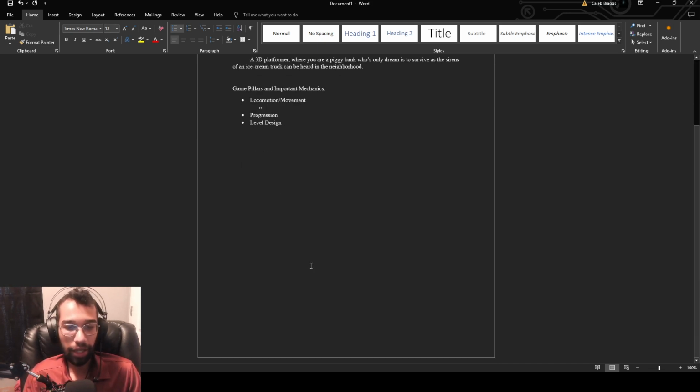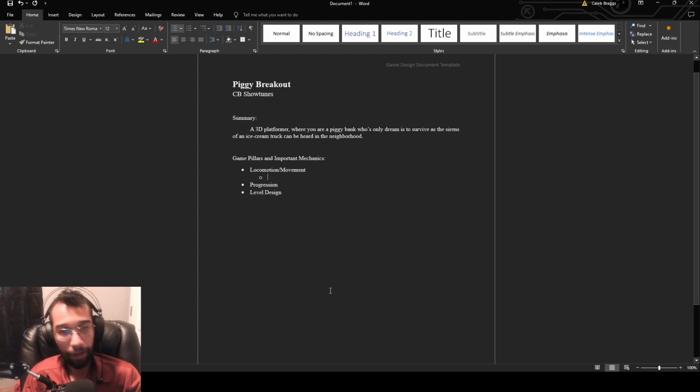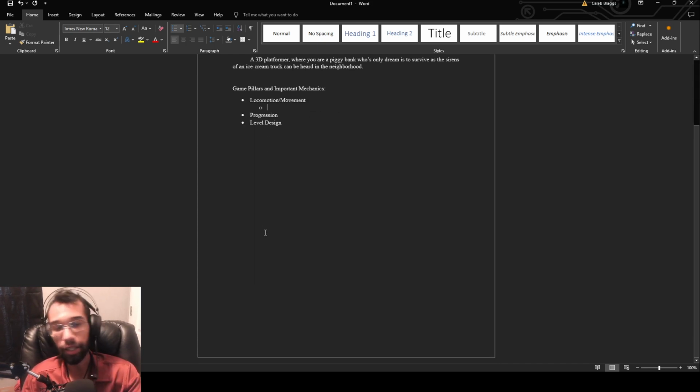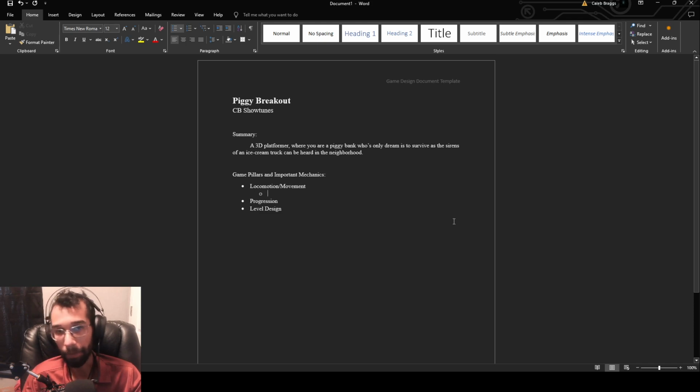Like I said, we're keeping it on one page, so we're keeping it very, very simple. And as you can see, I'm not even taking up the majority of the page. This is just the top of the page, right? So we talk about locomotion. What sort of locomotion can we have inside of this game?